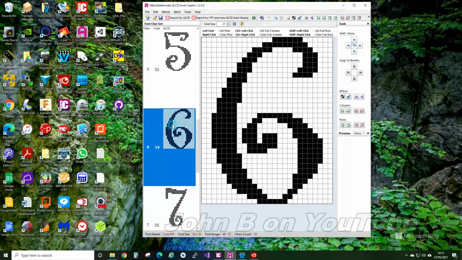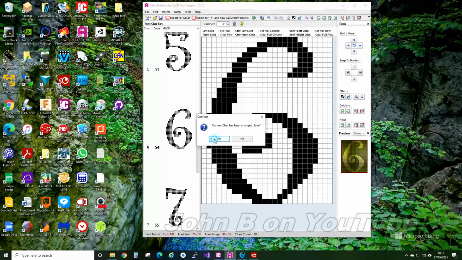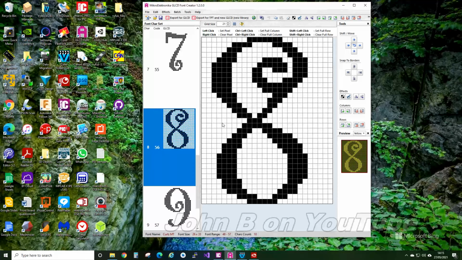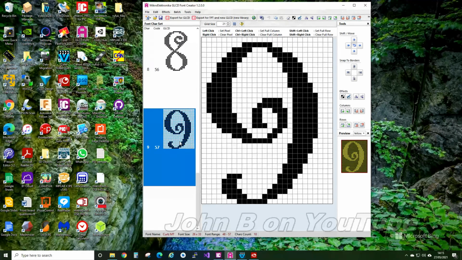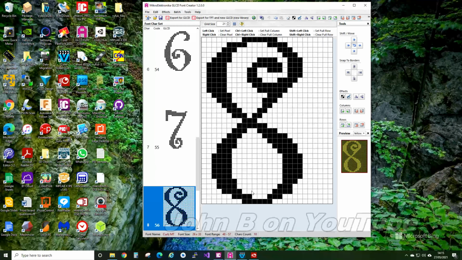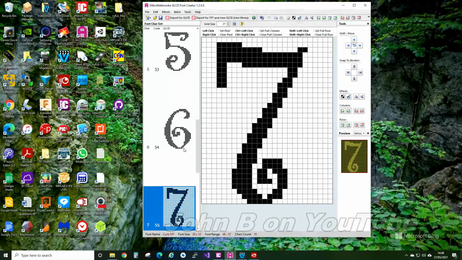Save the changes. 6, shift it over 1. Save the changes. 7, a stack of empty columns. 8, stack of empty columns. Shift it over 1, so we've got 1 space on the left. 9, right, 1 space on the left. 8, 1 space on the left. And notice no empty rows above the 8. 7. Let's move that over 1. I'll show you why. Save the changes.